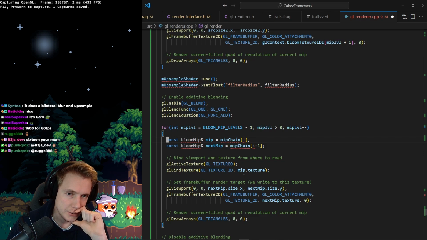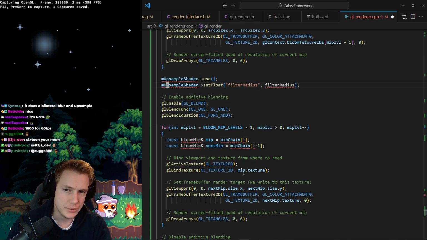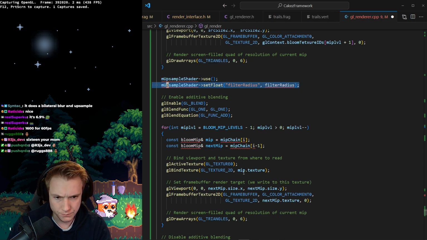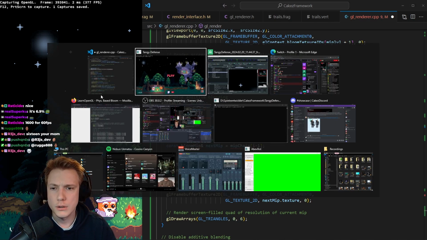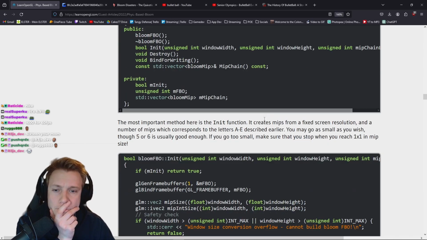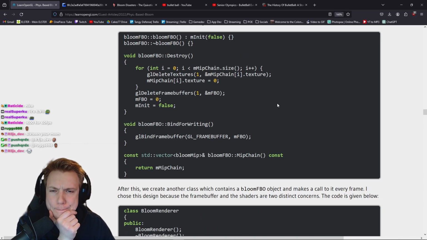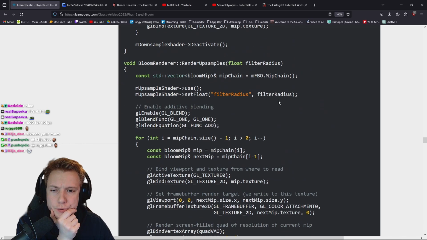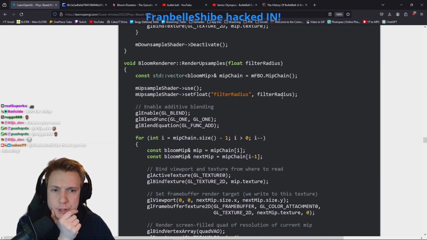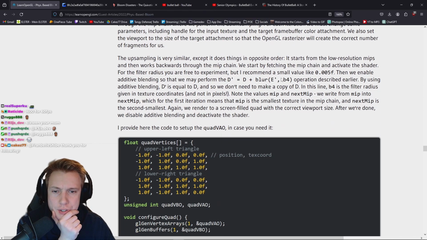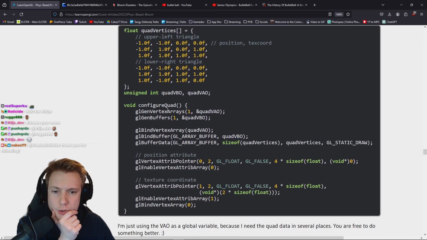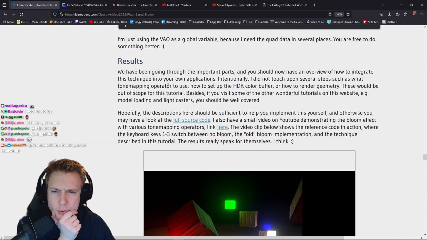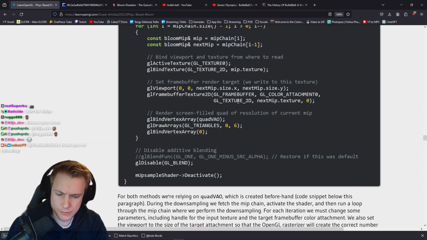Let's think filter radius. We need to set a float for the filter radius. I don't know how that is computed. Does he have it in the code? What is the filter radius? Filter radius. Great. He doesn't say. He doesn't say the filter radius.